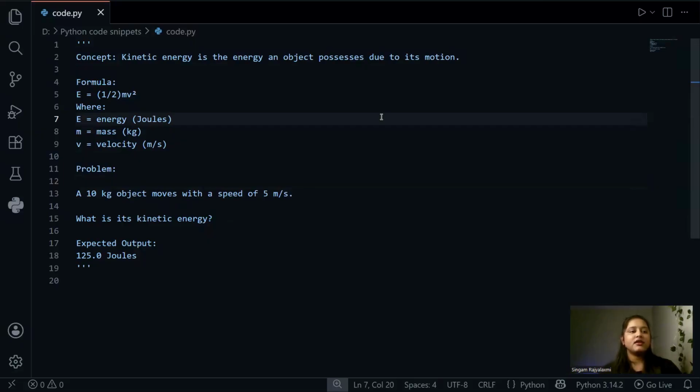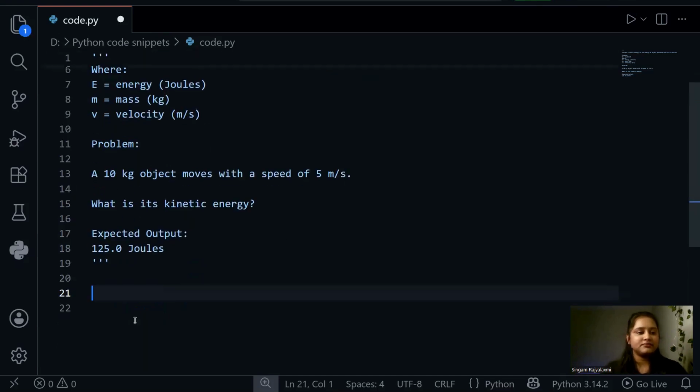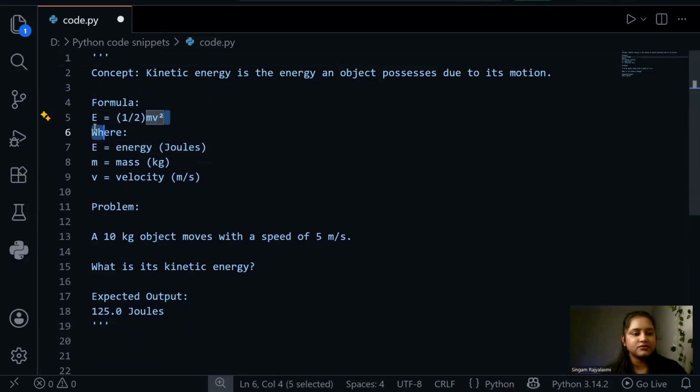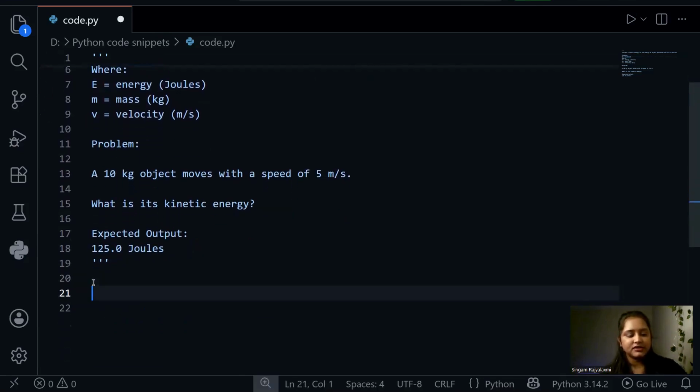So here we have the VS Code, and this is the concept that we have to work on. So we have to deal with the kinetic energy. We have to calculate the kinetic energy of the object, which has 5 miles per second speed and 10 kg mass. We have already seen this before. So let's write code for that. Obviously, the first thing I would do is to grab the formula here. So let me keep it here.